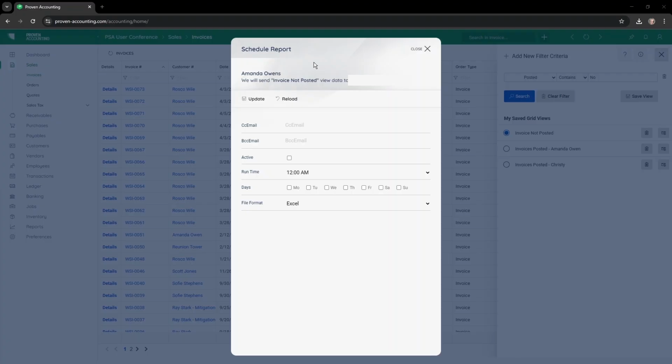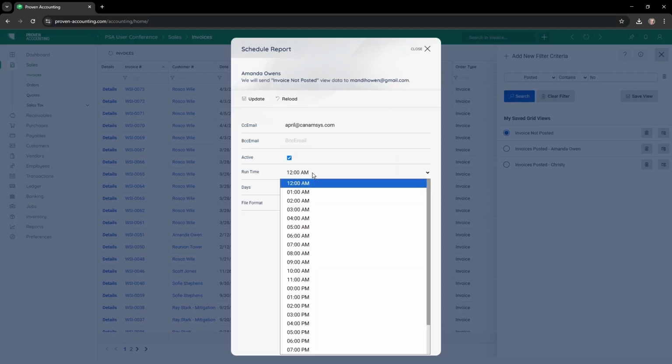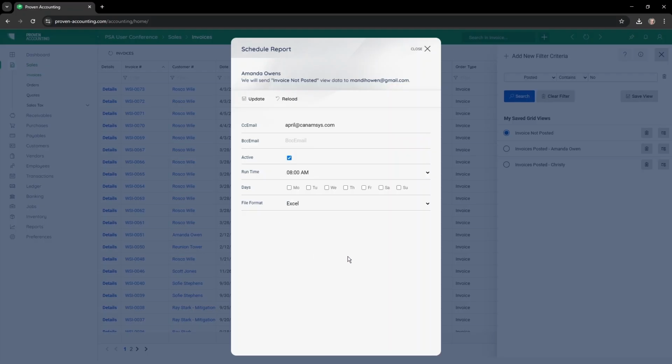Here we can see the report we mailed to Amanda Owen. Additionally, I can choose additional email recipients to receive a download of this report. I can simply add their email in the CC and they will be emailed a copy. I'm going to check the box to mark it active. I'm going to choose a runtime. I'm going to choose 8 a.m.